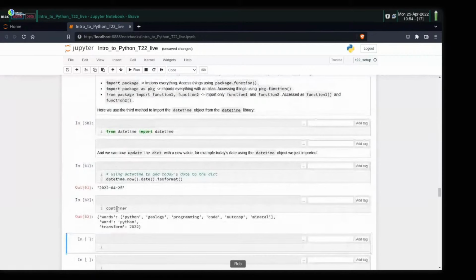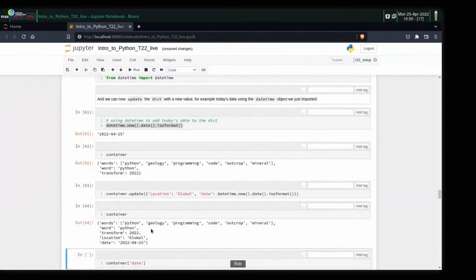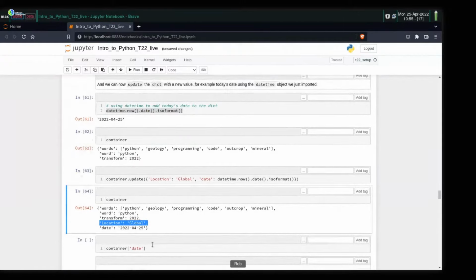So if I wanted to update my container, remember I've got this container here. I can say container.update. And then in there, I can pass a dictionary where I might say, for example, location is global because transform is global. And I might say date is, and then here I can say all of this. Now, if I run that, and then I look at the container, you see that we've added location, it's global, and we've added a date, today's date.